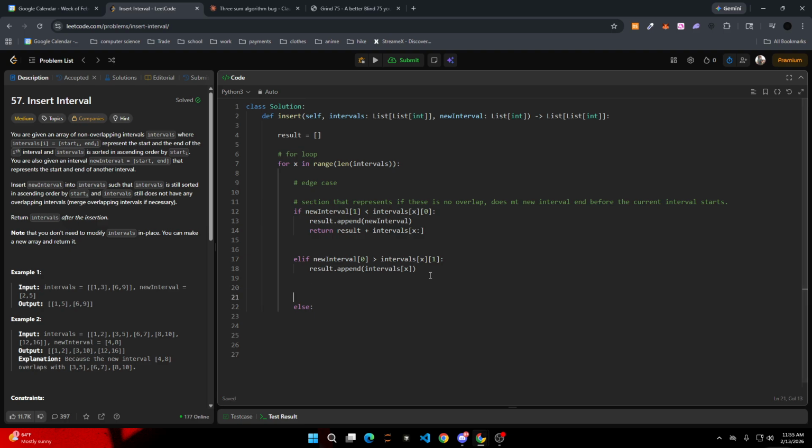Okay, so this is mentioning if there is an overlap. Because this whole section here, this if and elif, represents if there is no overlap, right? No overlap. Because the new interval variable isn't changing, right? We are just appending things to result. So that is what that elif was for, right? To see if it was after.